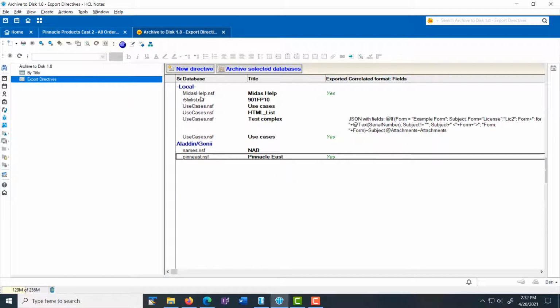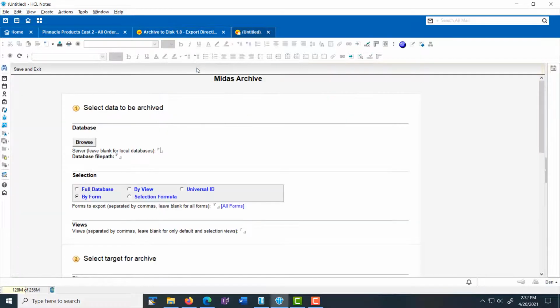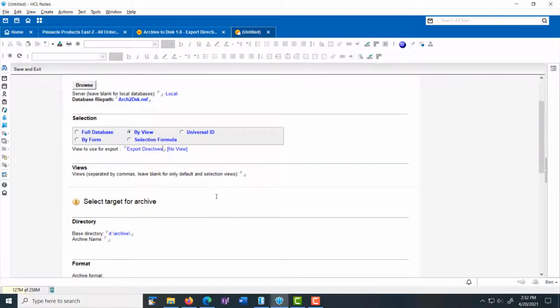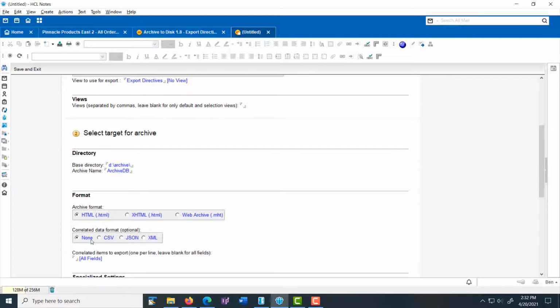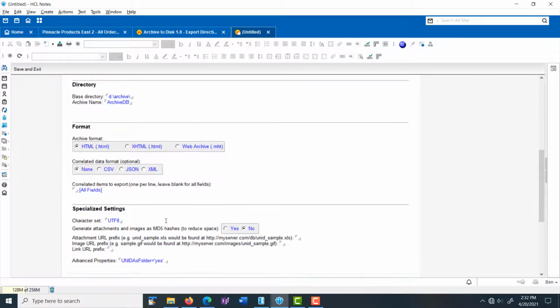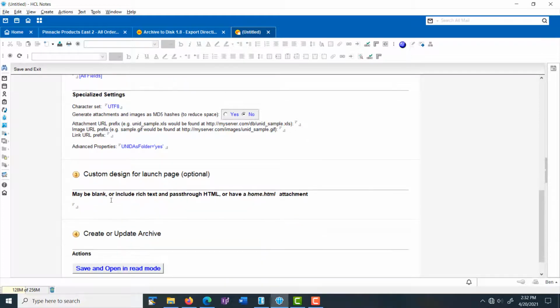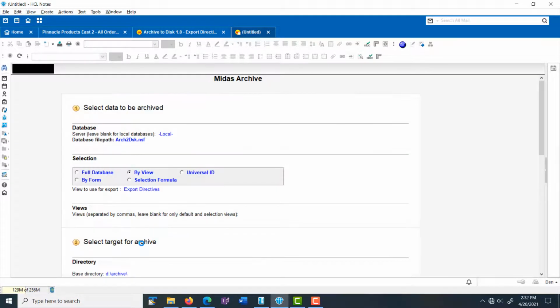Let's see what it looks like to create this, and let's just create a new directive, and we'll actually do this database itself, the archive database, because it's got a nice look to it. We tell it what database it is, and we'll just do the export directives view. We don't need any other views. Let's put it in that same base directory, which is the default we've set, and we'll call it archive.db. Just again, use the defaults. We'll just use the default launch page.